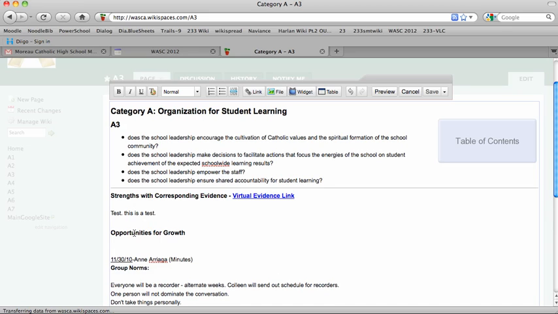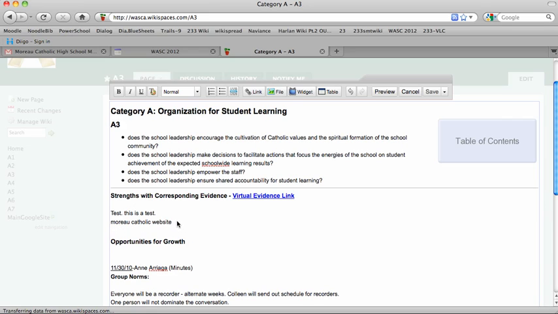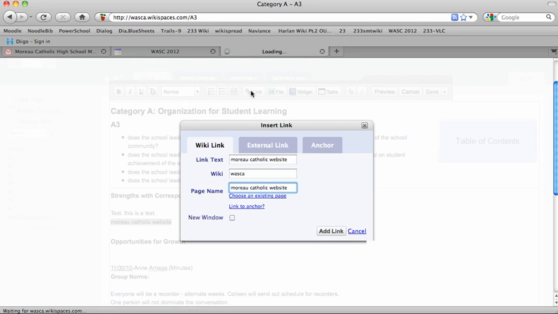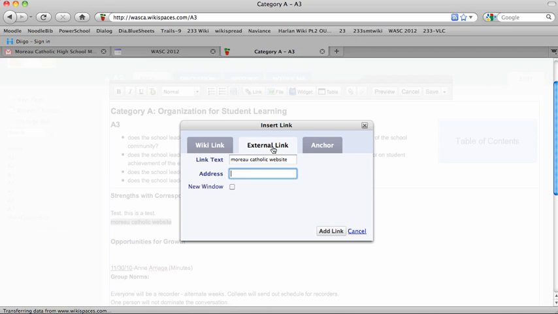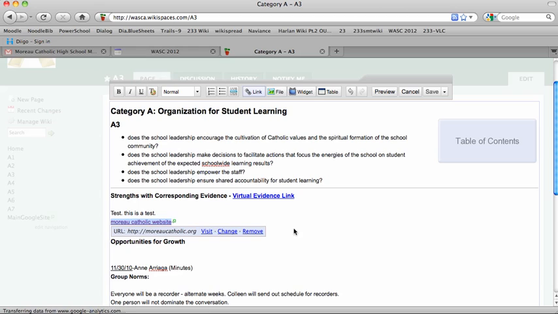If I wanted to link a website, for example, I would just highlight the text I wanted to link. I would then go up to the toolbar and click Link. And I would choose External Link, and I'd put in the web address. I happen to know this web address, but you would probably want to copy it directly from the web address bar and then paste it in here. And then I can add that link.